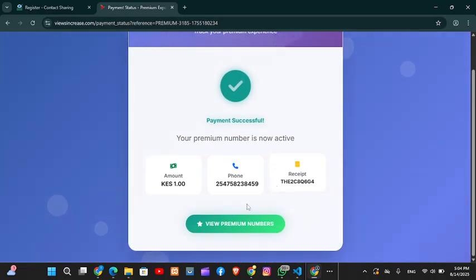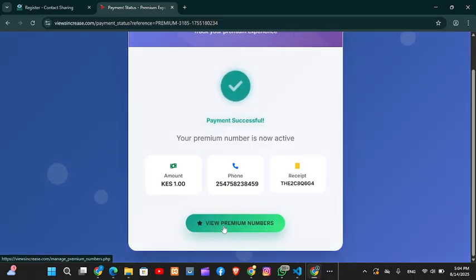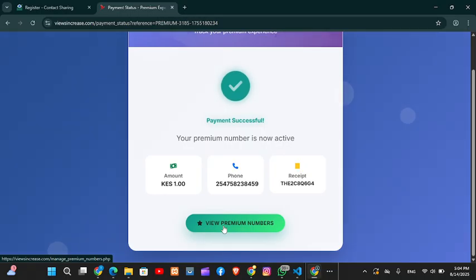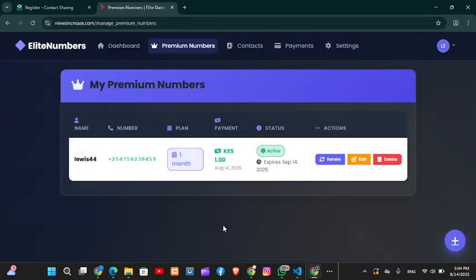So here you can now view the premium number. You remember the time we tried to view the premium number or the automated number, it said there is no number found. It said something like that. But now let's check, since we have already paid for one of our numbers to be automated in this system. So let's click it. There we go. As you can see, Lewis 44, the number, the plan, the amount he paid, and the status, of course, the number is active, and the expiry date.